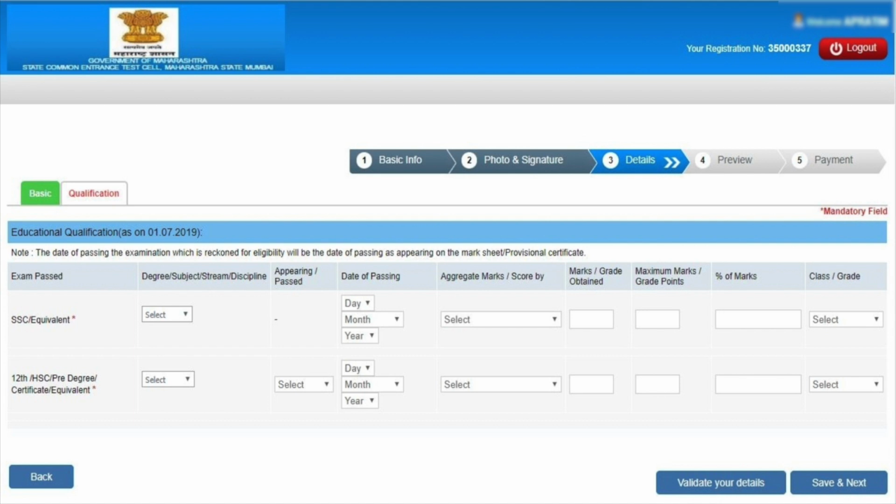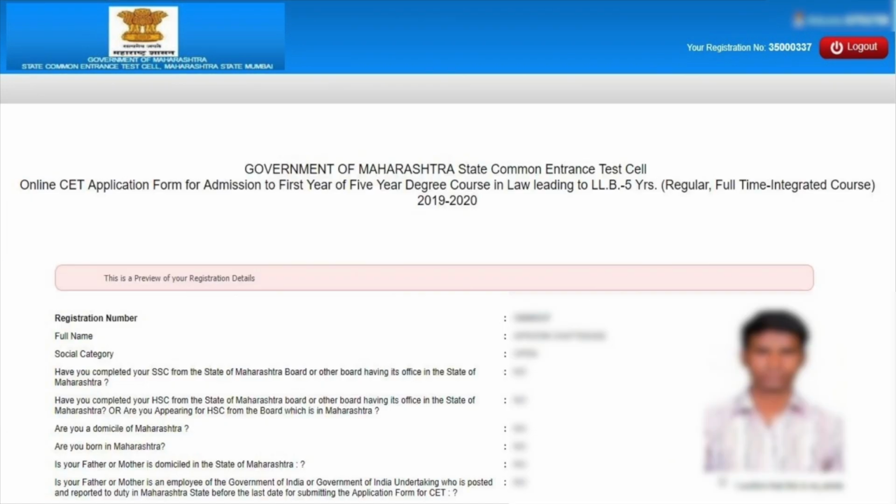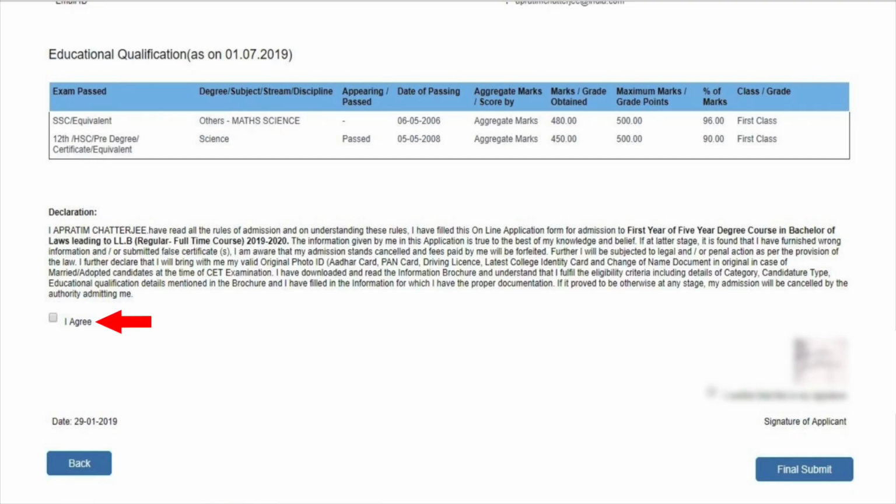Fill the educational details like marks, degree, board, subjects studied and so on. Candidates should ensure that they fill these completely and correctly. Click on Save and Next button. Candidates will now see their complete online application form appear on the screen showing all the details and their photograph. At the end of the application form, there will be a declaration box. Candidates will have to click on the checkbox so that they can move on to the next step of the application process, and then click on the Submit button.